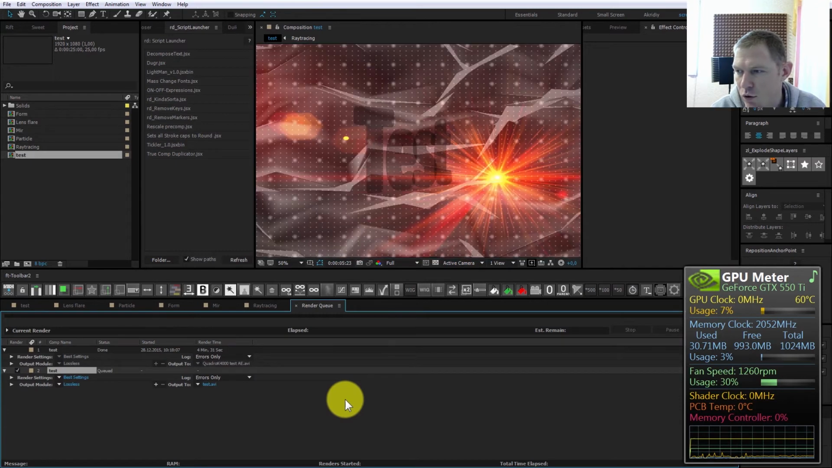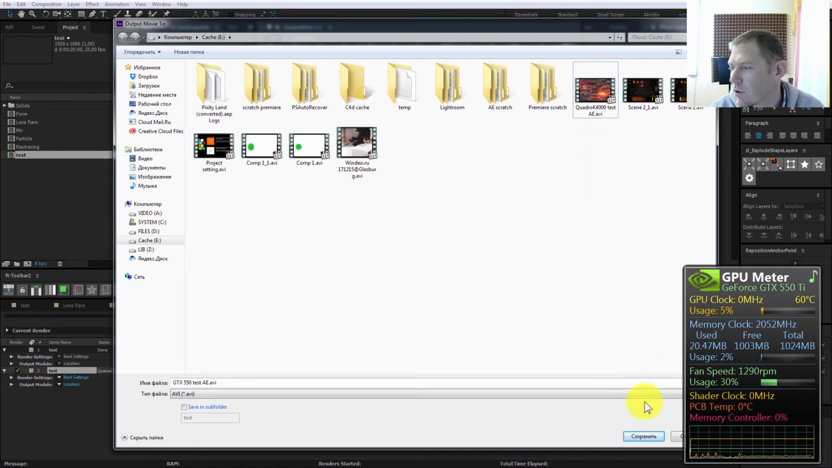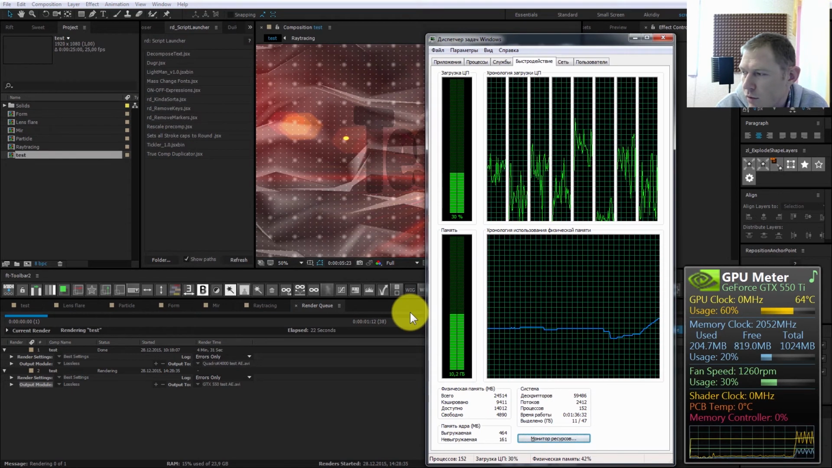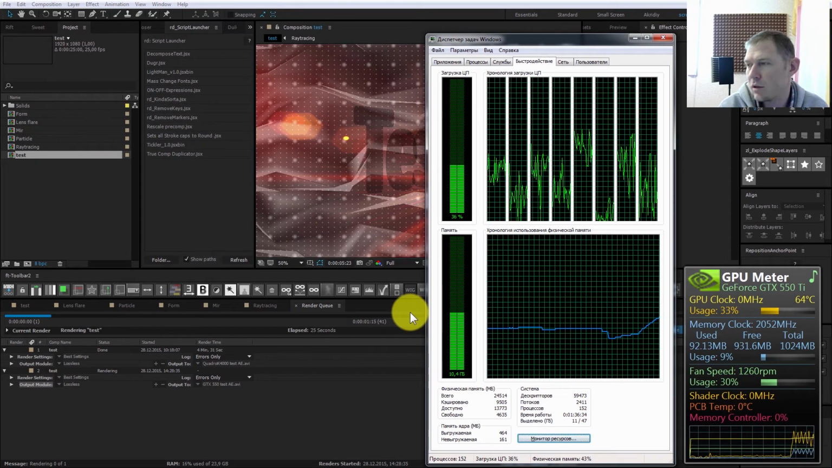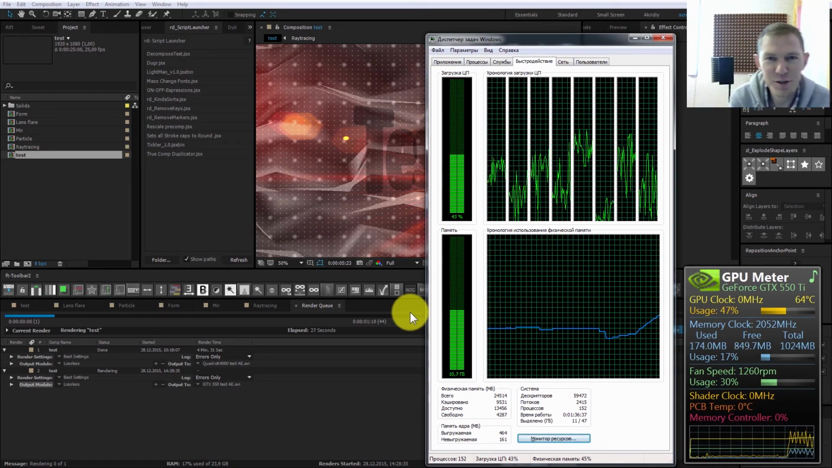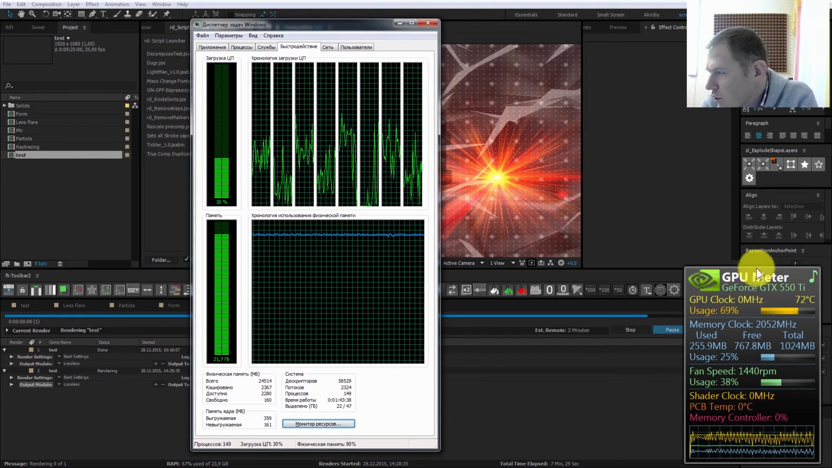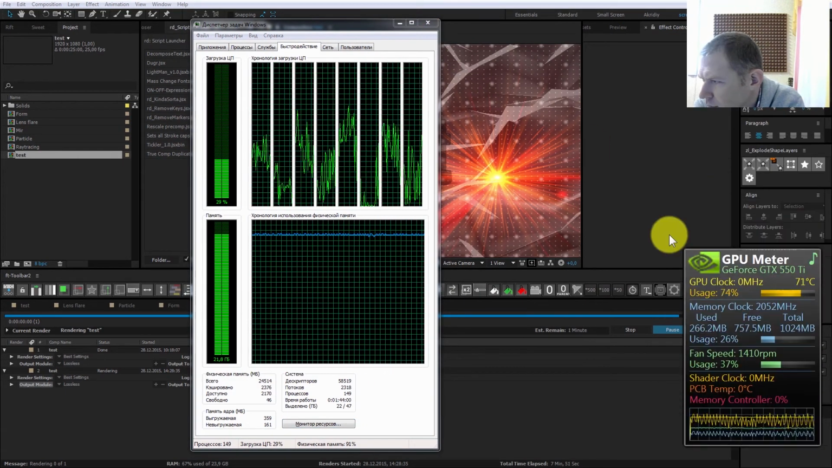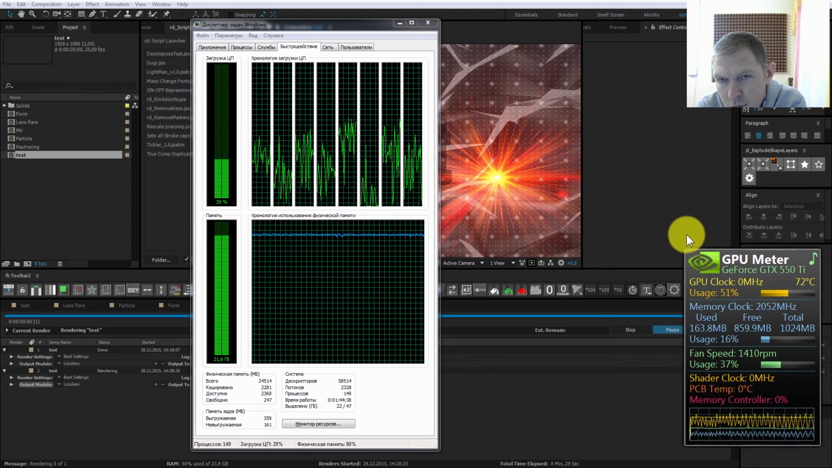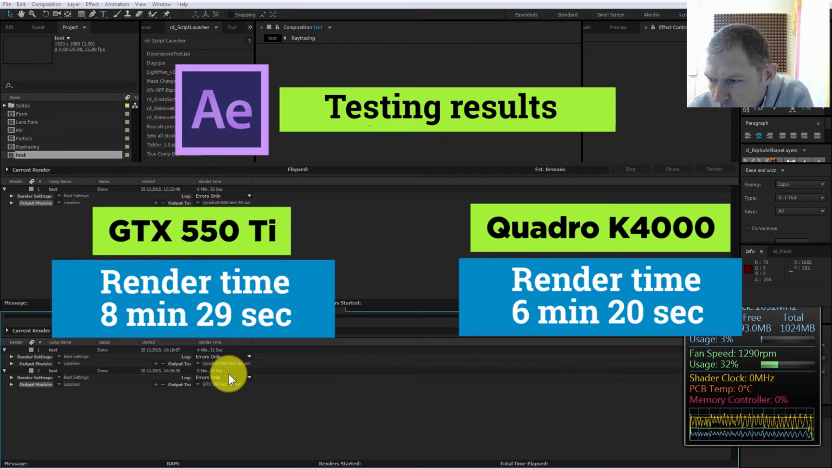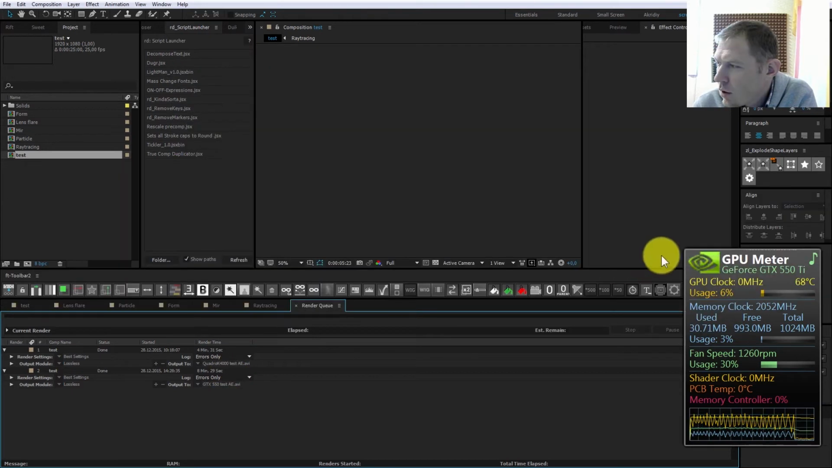Let's hit caps lock. Change the name to GTX 550 Ti and hit render. Let's take a look if there's any difference in rendering time between Quadro and GTX. Render still goes on. Ta-dam! Let's compare results. You can see them on screen. There's a 2 minutes difference between those renderings.